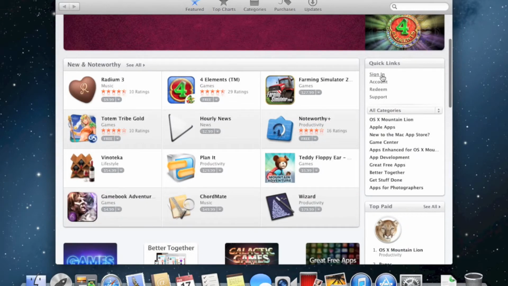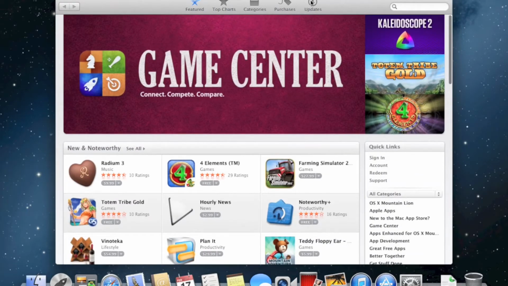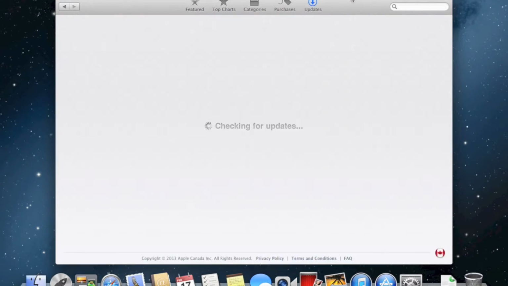You'll have to sign in with your Apple ID. And then just click on updates here. And they'll check. Now I shouldn't have any updates. Okay, well I'm just going to let that check. Anyways, so if you have any updates, say if you're running 10.8 or 10.11, yeah, no updates.